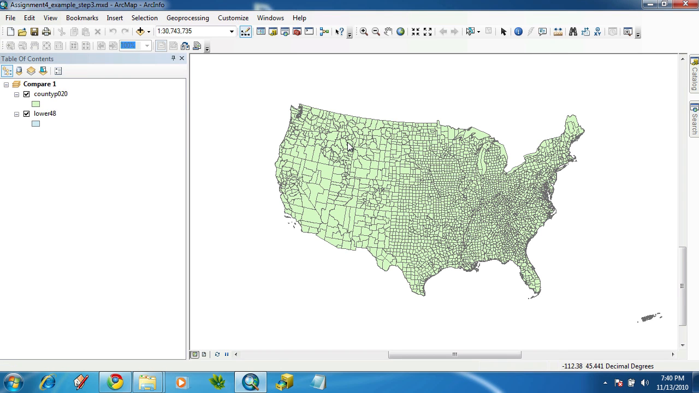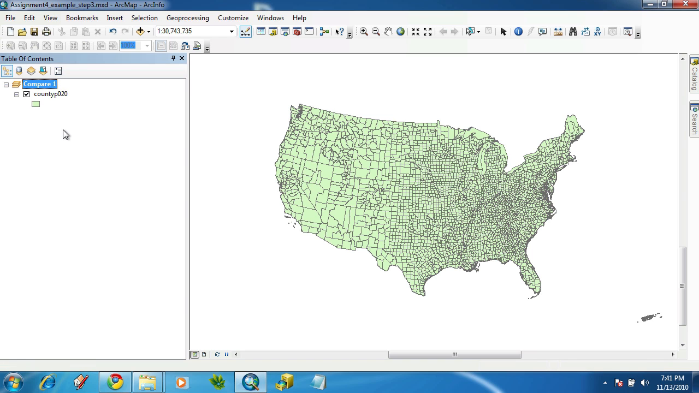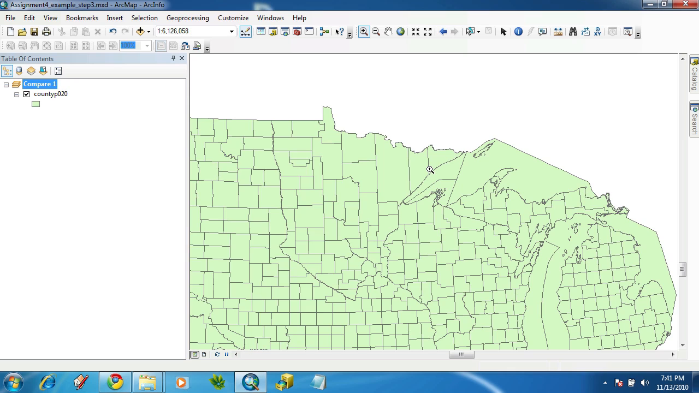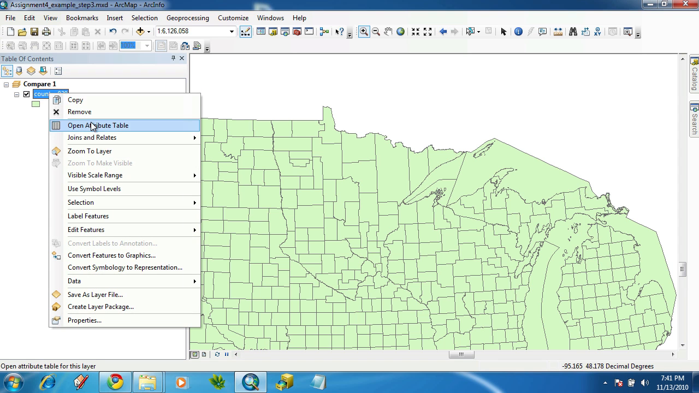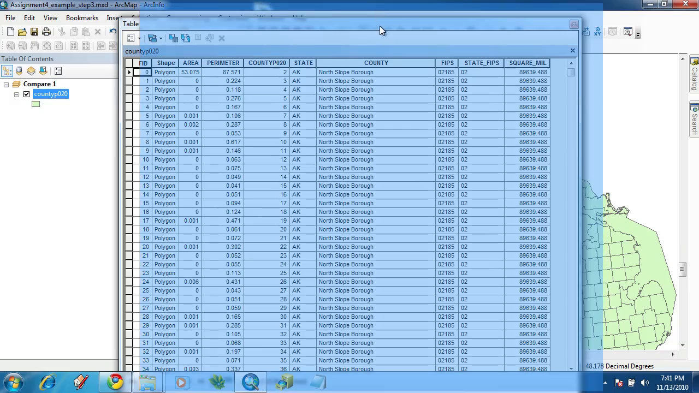So the first thing that I'm going to do is get rid of this lower 48. That's one we won't be using. So I'll just right click and remove. Now I want to show you something in here, and for this example I'll zoom in kind of up by Minnesota here. In a previous video I showed you how to manually go in and delete these water bodies, and I said you had to manually do it because there was no attribute information that we could quickly select to remove those. Well, in this particular one there is.